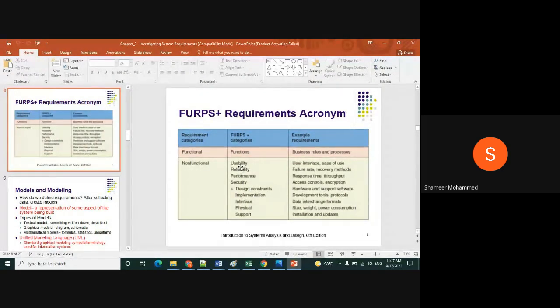Non-functional means related to user friendliness, the interface, how easy it is. Reliability: is there any failure rate? How much is it working successfully, how much is it not working successfully? Maybe 95% it is working successfully; sometimes the server is down, 5% it is not working. That is all non-functional requirements. Performance: how is the performance? Quickly it is giving you the data or it is taking time? Security: is your data secured, or is any hacker or any person misusing your data? These are all non-functional requirements.